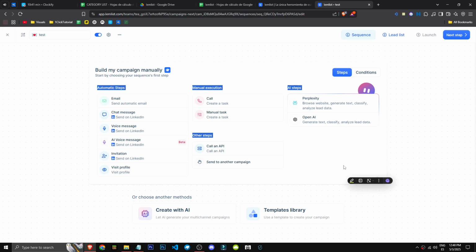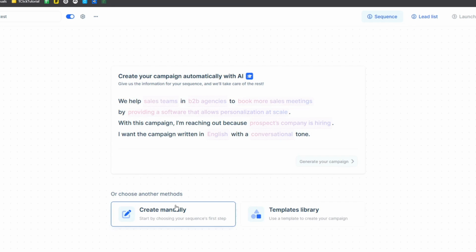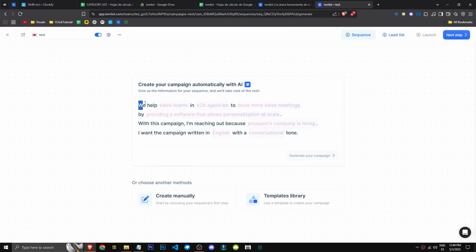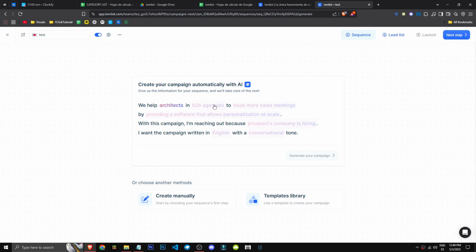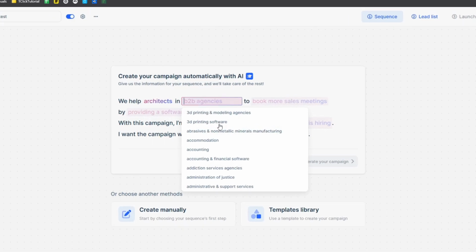It then says, we help. Let's use any example, it doesn't matter. We help architects with 3D software printing. What do we help them with? We help them use our software correctly by providing support. I want to reach out with this campaign, well, for no specific reason. I want the campaign in English, for example, and with a formal tone. Let's generate the campaign, let's see. Let's see what it generates for us.